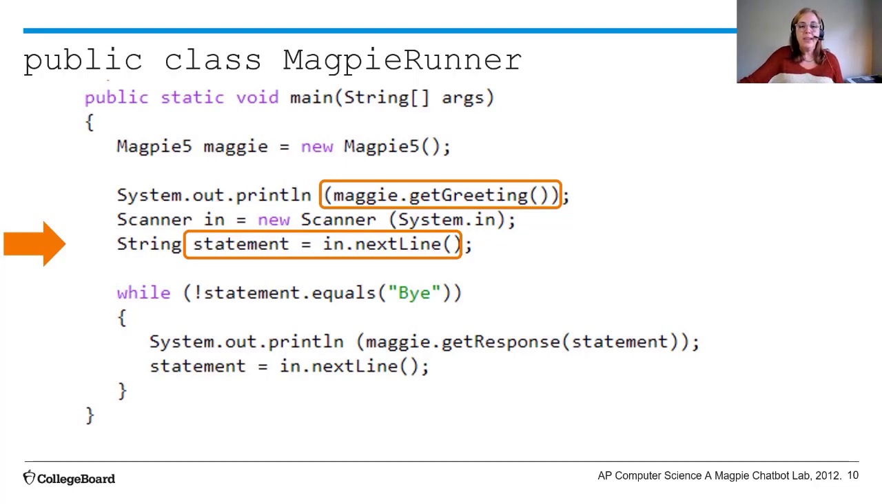So it's going to receive that next line from the user, and that's what statement is going to be defined to. And the entire program is wrapped in a while loop, so that while the statement, notice the use of the exclamation point as not, while the statement does not equal bye, like bye-bye, as long as it doesn't equal bye-bye, it's going to continue to cycle through getting a response, producing a statement from the code. It's going to continue doing that over and over again.